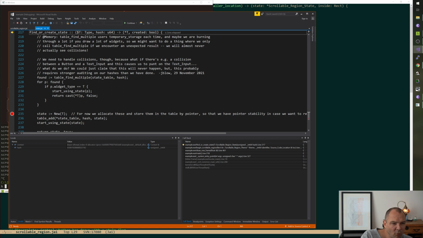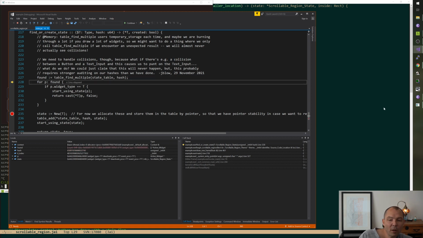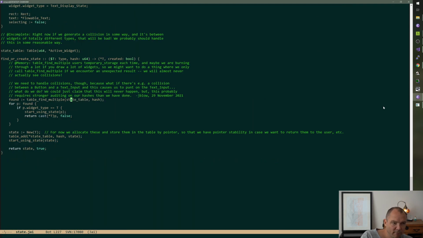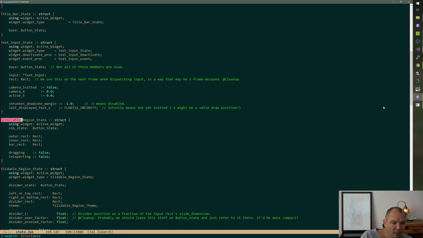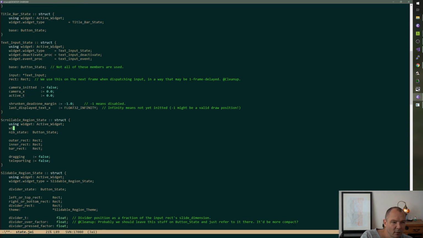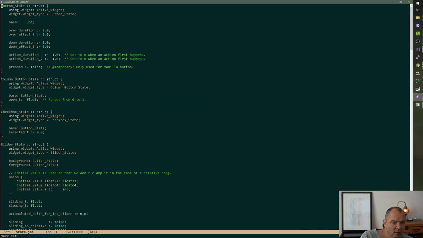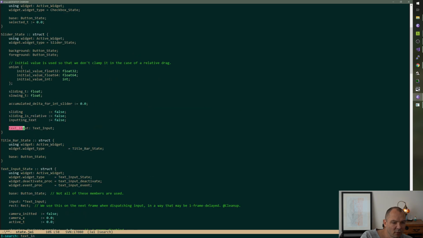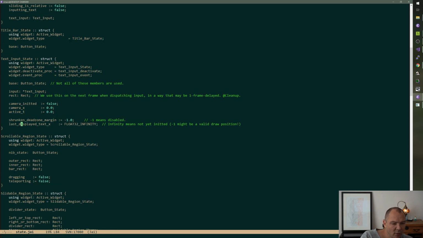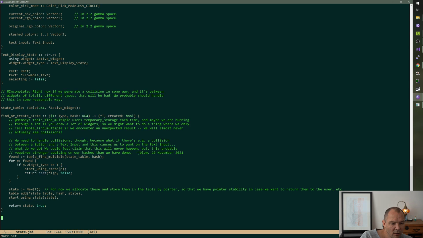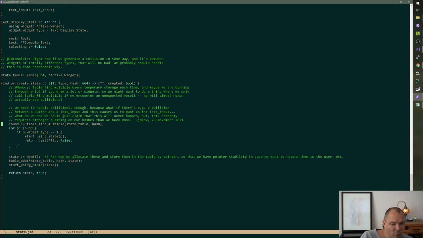Why scrollable regions? I don't get it. Oh, because we don't set the type correctly. Okay. See, we have to do this. And I bet that's true on text input. Oh, no? So I don't know what text input's problem is. Maybe scrollable region was resetting things.